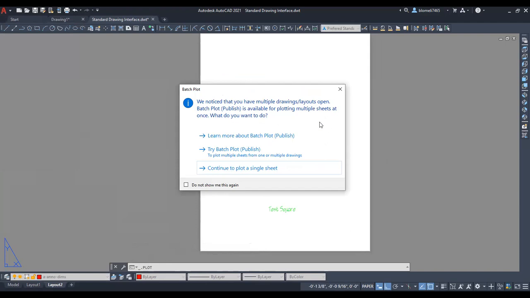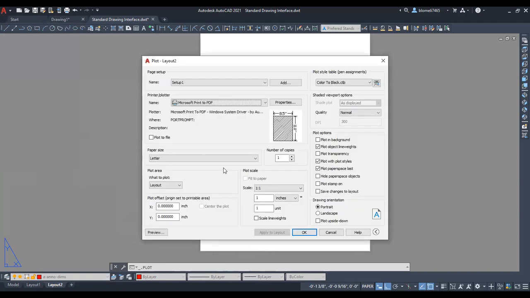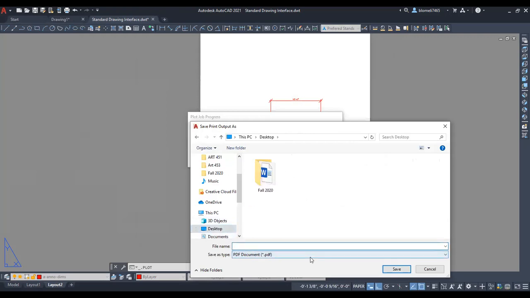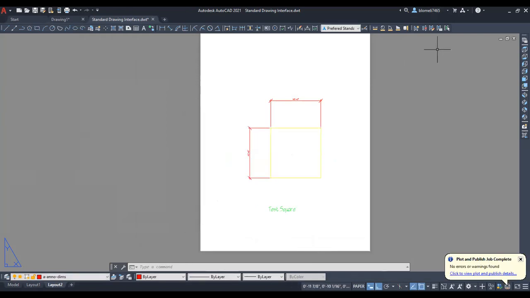And I get this warning because I have this open in a different layer, saying do you want to batch plot? Do you want to print all of these? And I'm saying no, we're just going to continue to plot a single sheet. And it'll pull it up. This is our setup one. This is the plot thing we already specified. Everything should be good. Just hit OK. And because I did a PDF, it's asking me where I want to save it. I'm just going to say on my desktop. And we'll name it test square. Okay, it should be exported now.